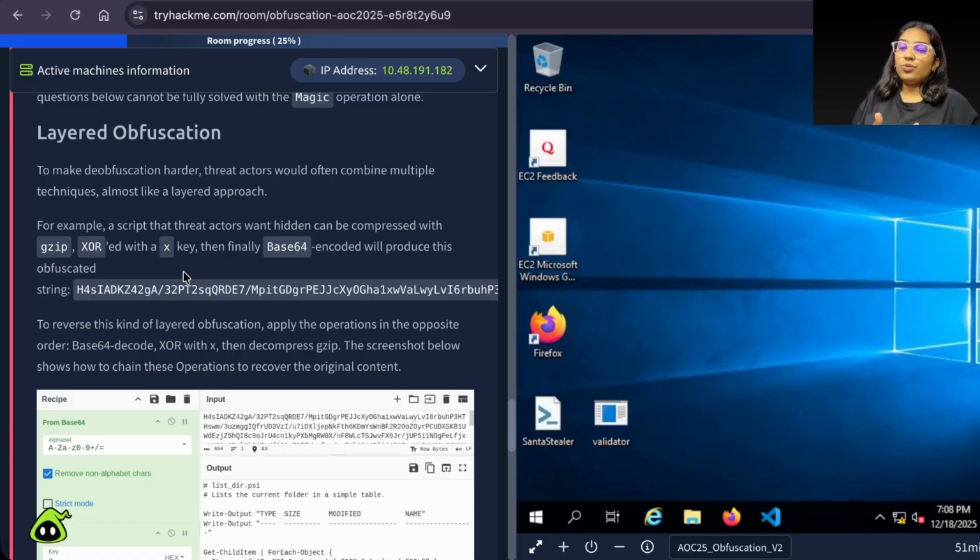So in yesterday's room we had different gates until we were able to get MaxKD. In a particular gate we had different layers. First we had to decode from Base64 format, then we had to XOR it, and then we got the final answer. That is an example of layered obfuscation, where you use different operations in different stages to ensure a bit more complexity is introduced.